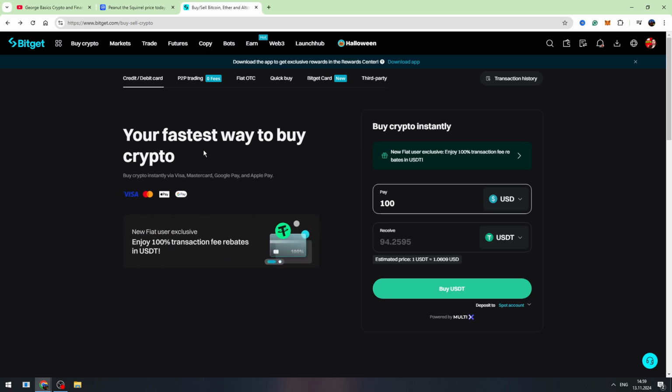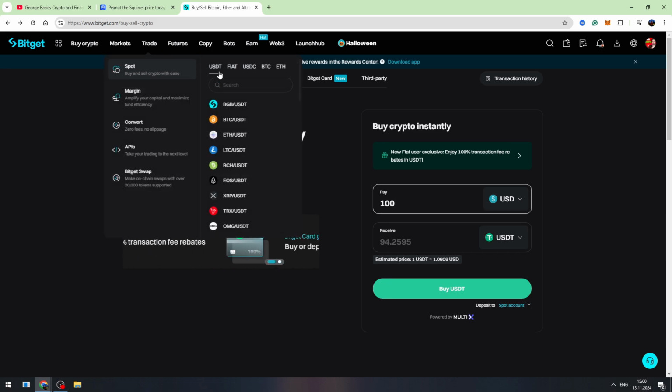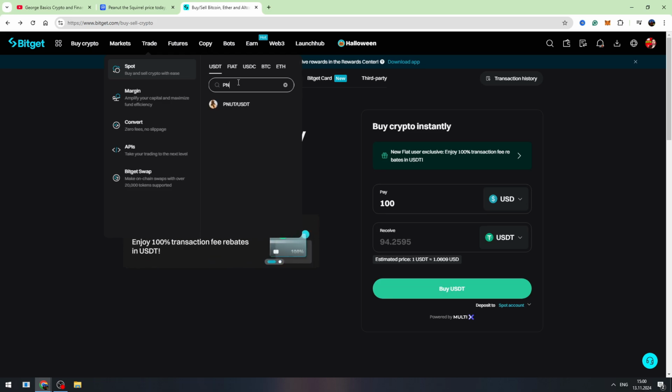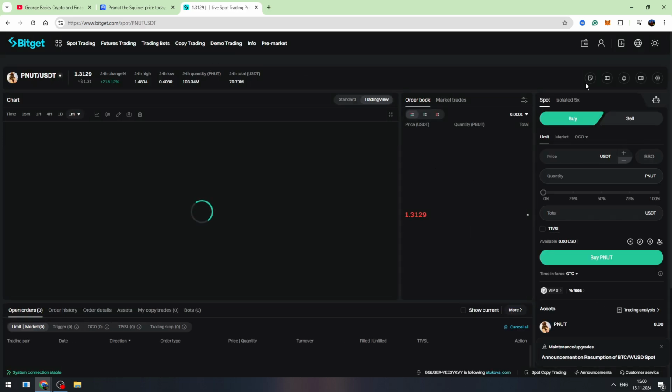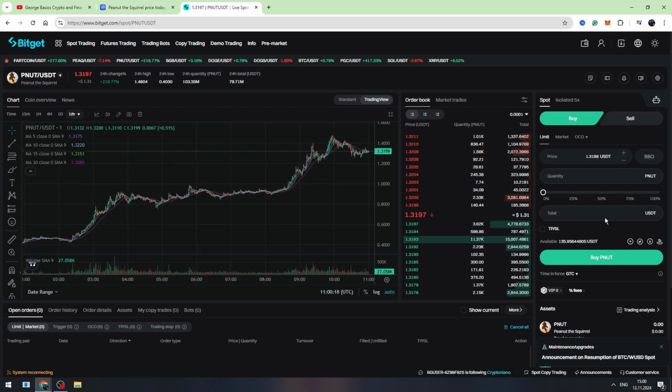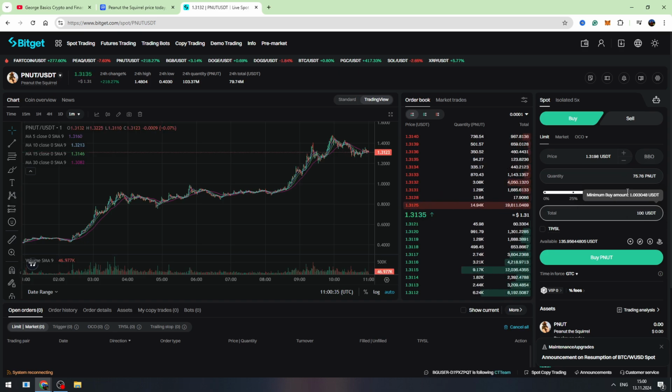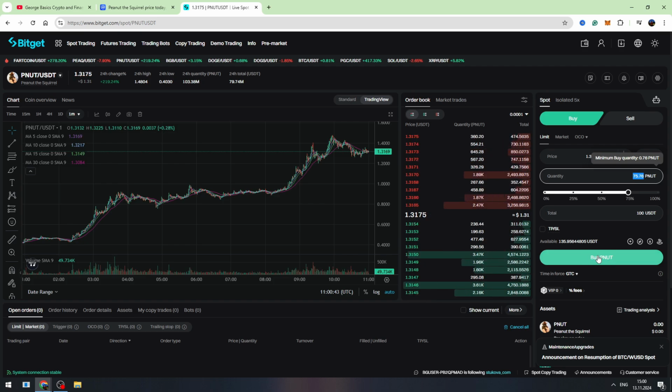So once you have available USDT on your balance, then you need to go to Trade in the top menu, and in the search you need to type Peanut. You can see here is Peanut/USDT. You need to select this crypto, and on the right side you need to enter the amount of USDT you are going to pay to buy the Peanut token. So for example, you are paying 100 USDT and you will receive this amount of Peanut tokens, guys. Then you need to click the Buy Peanut button right here.